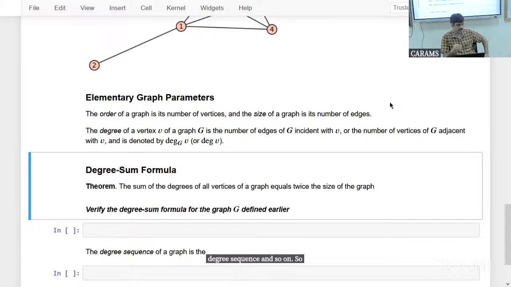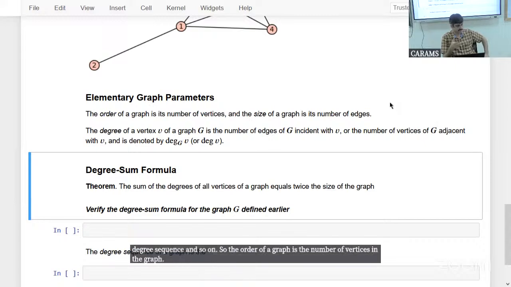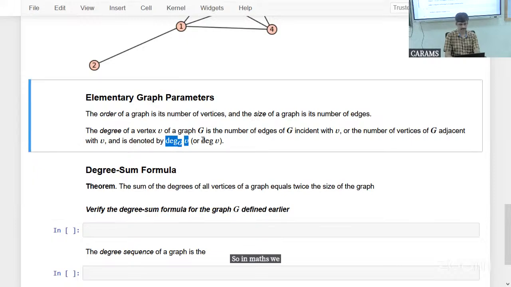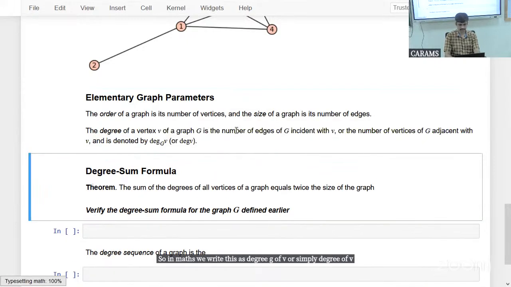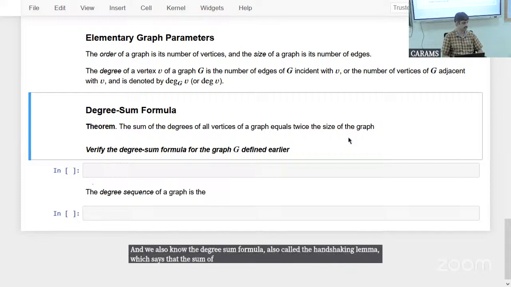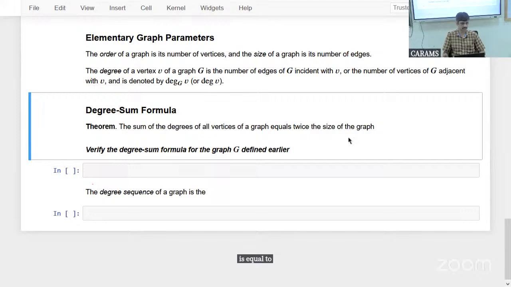So the order of a graph is the number of vertices in the graph. Size of the graph is the number of edges. Degree is for a vertex, not for the graph. Degree of a vertex is the number of edges incident with it. Or in the case of a simple graph, because we are discussing simple graphs, it is the same as the number of vertices adjacent to the vertex. Okay, same thing. So in maths, we write this as degree G of V or simply degree of V, right? And we also know the degree sum formula, also called the handshaking lemma, which says that the sum of all the vertex degrees is equal to twice the number of edges of the graph, twice the size of the graph.